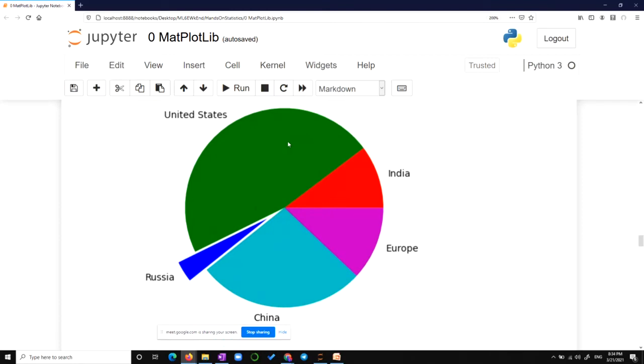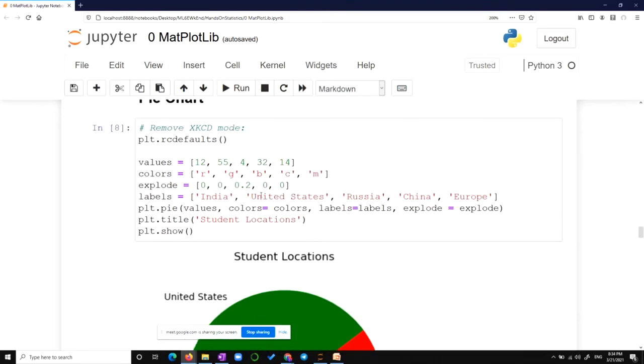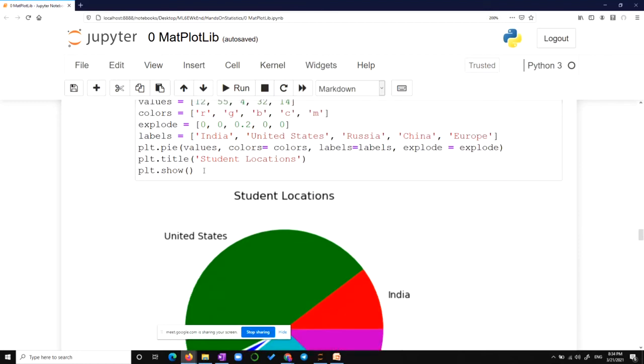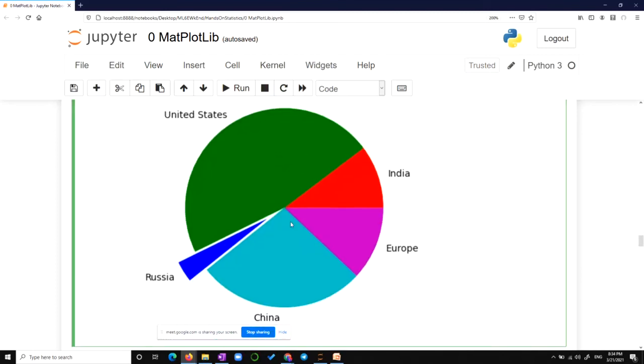So for all your data, when you want to describe it in terms of 360 degrees, what do you need? You first need plt.show. Something has to be shown. Then you need the title for that pie chart, so we use plt.title. Then we need the labels. Then we need the values.